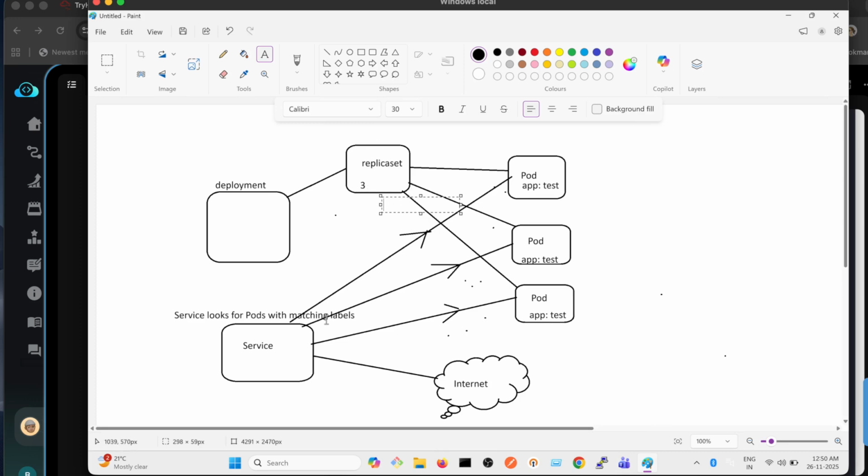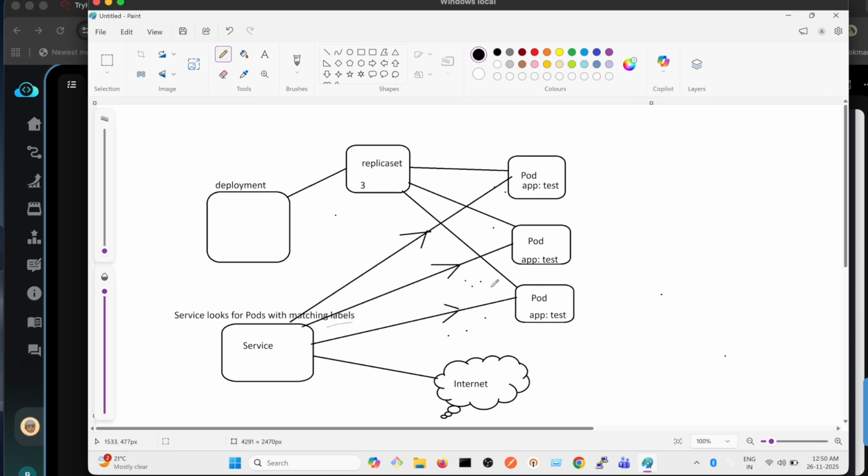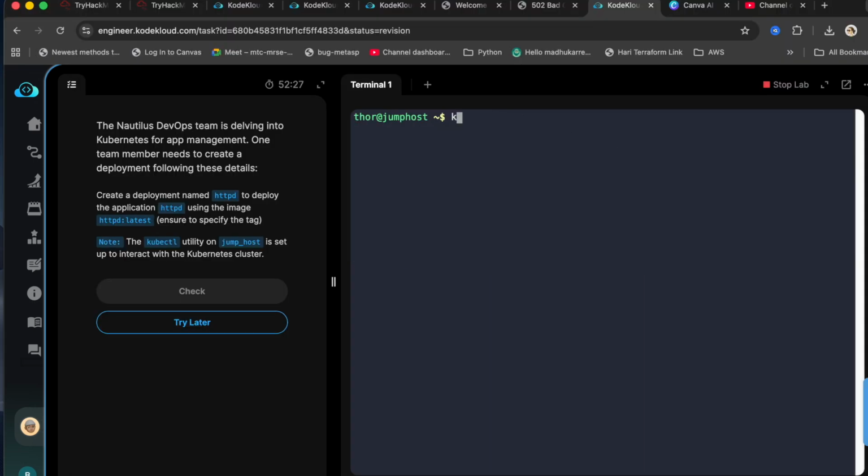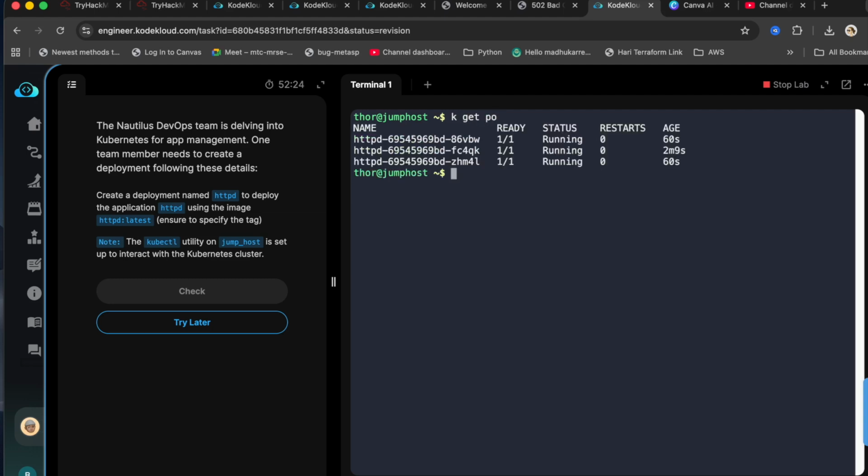If you create a service, this service usually looks for matching labels. The replica set and deployment also work with labels, and those labels are assigned to the pods. So if you browse something from the internet, it goes to the service, and that service forwards requests to pods based on their labels. If we delete one pod, it's going to be created automatically. Then let's see how this service works.